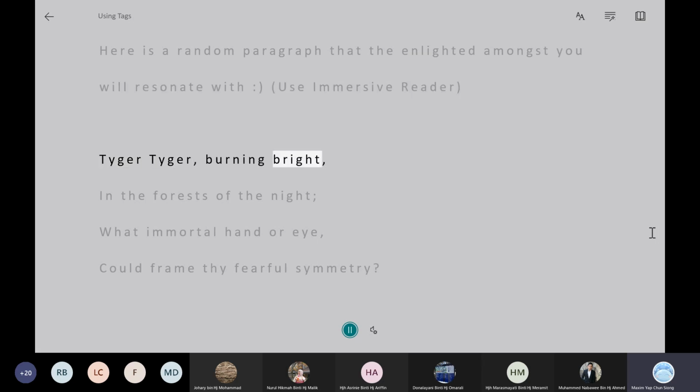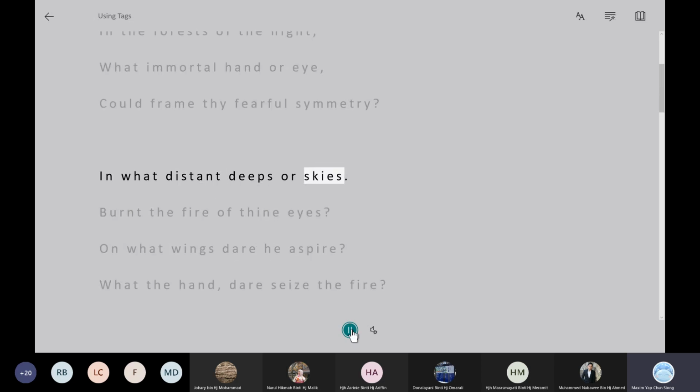Tiger, tiger, burning bright. In the forests of the night. What immortal hand or eye could frame thy fearful symmetry? In what distant deeps or skies burnt the fire of thine eyes? On what wings dare he aspire? What the hand dare seize the fire?